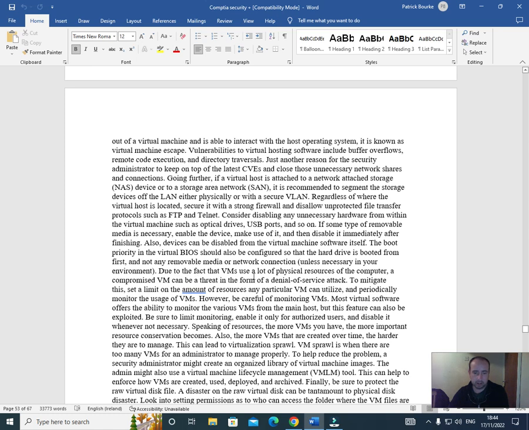Due to the fact that VMs use a lot of the physical resources of the computer, a compromised VM can be a threat in the form of a denial of service attack. To mitigate this, set a limit on the amount of resources any particular VM can utilize and periodically monitor the usage of VMs. However, be careful of monitoring VMs. Most virtual software offers the ability to monitor various VMs from the main host, but this feature can also be exploited. Be sure to limit monitoring, enable it only for authorized users, and disable it whenever not necessary.